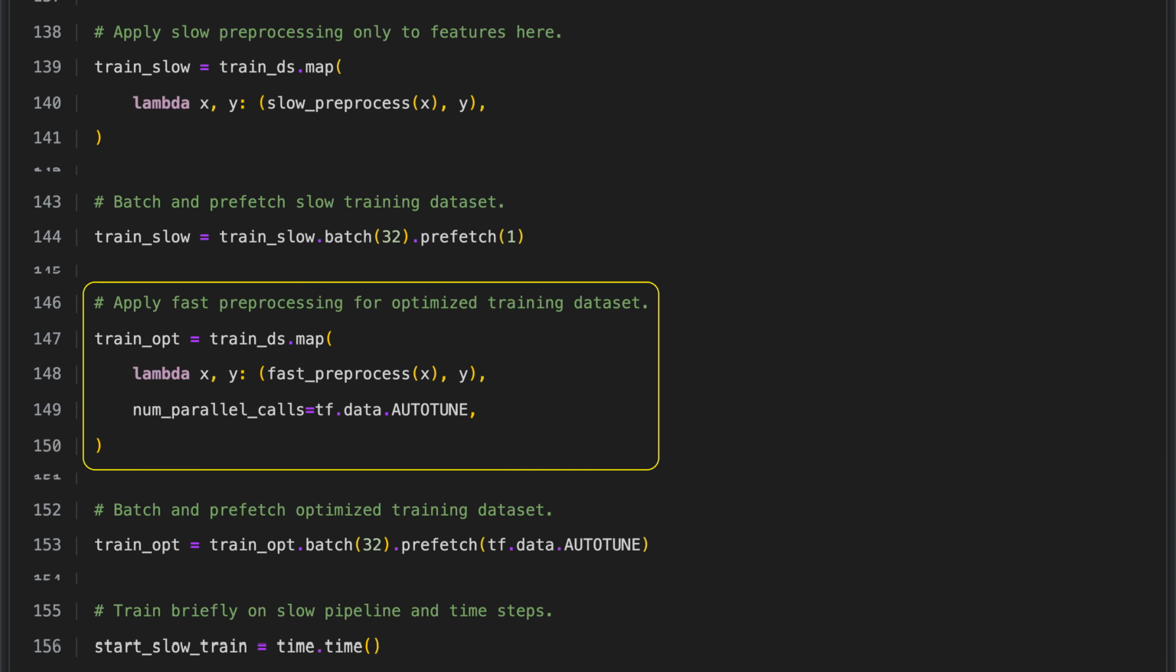We begin by applying a fast preprocessing step to the training dataset using a mapping operation that transforms each data point. In this operation, a small helper function takes the features and labels as inputs, but applies the fast preprocessing only to the features, leaving the labels unchanged. We also enable automatic tuning of the number of parallel processing threads, so the system can choose an efficient level of parallelism and speed up the preprocessing step by better using available resources.